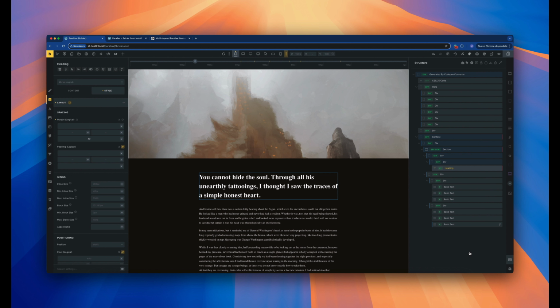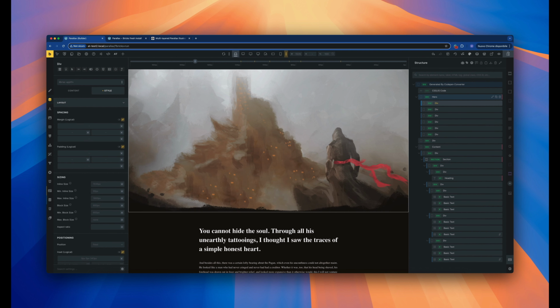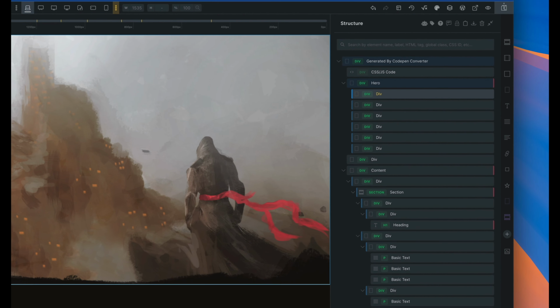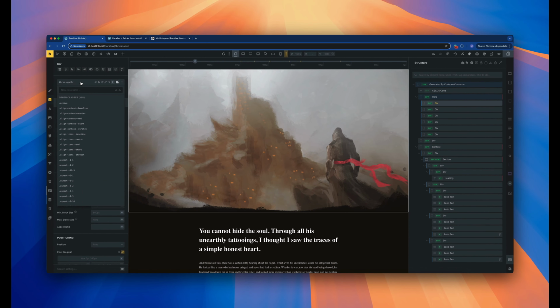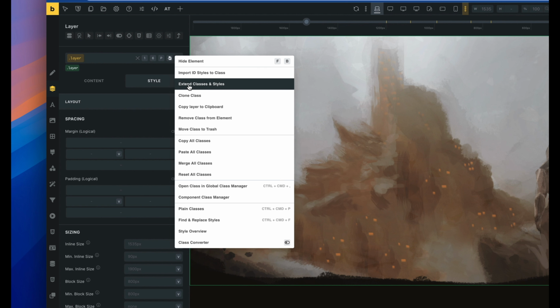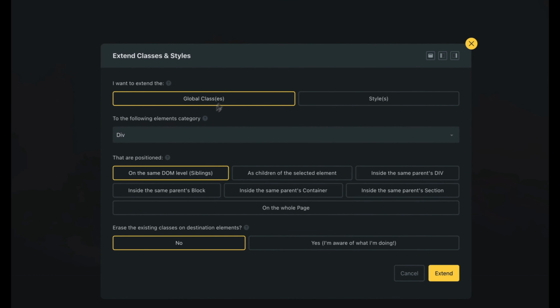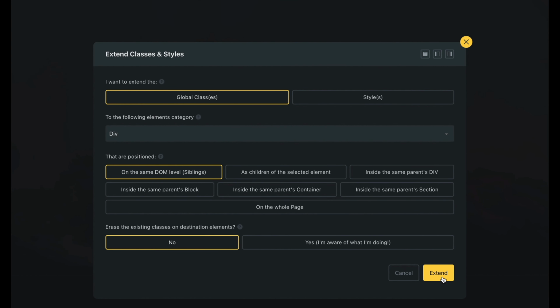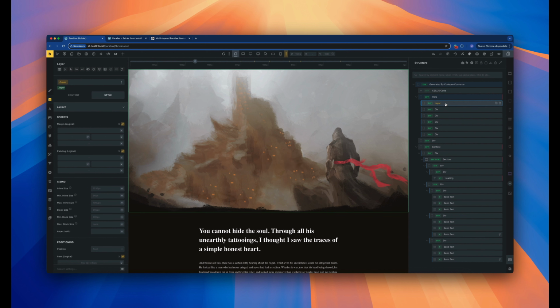Let's save and close. Okay, now that we have created the keyframe, we can assign it to all these layers. These are all the layers from the hero section. Let's just create a global class. We will call it layer. And we are going to extend it on all these ones. So let's use the class contextual menu, extend class and style, all the global classes on the same DOM level, extend, and now I have the layer class on all these divs.